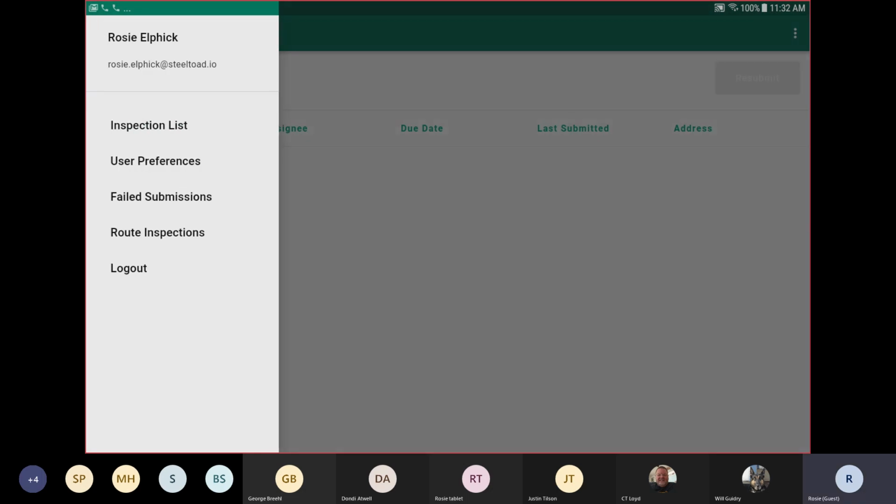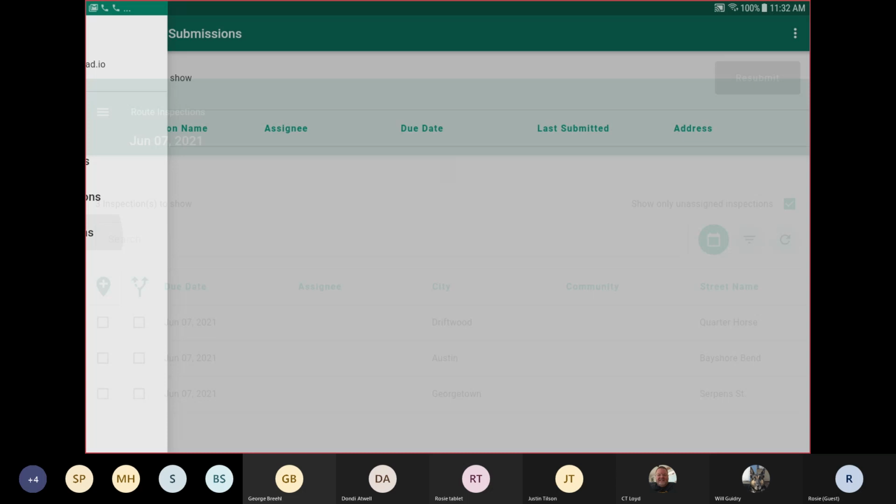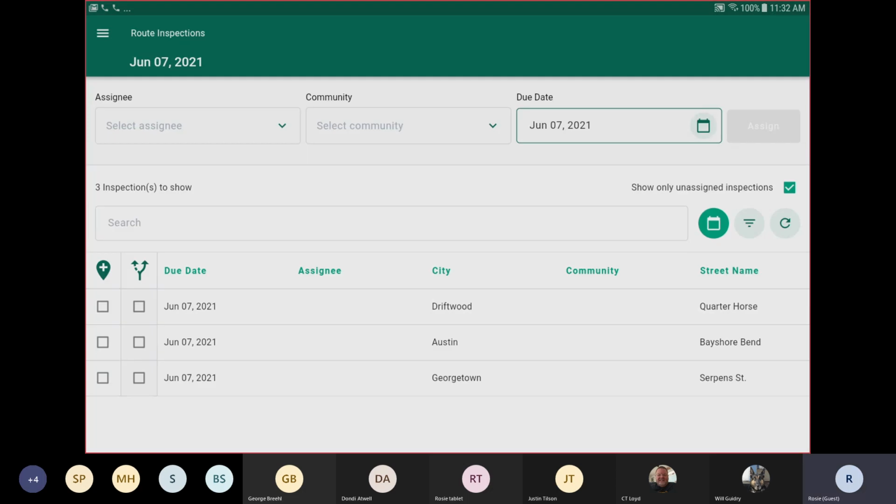So if you have routing privileges, we can go to the menu item that gives us route inspections. Great, and I'm pretty sure we've gone over this. I just want to make sure that everyone's up to date. So we can route inspections. You see at the top, as our inspection list has a default date for today, our route inspections has a default date of the next business day. So in this case, Monday, June 7th.